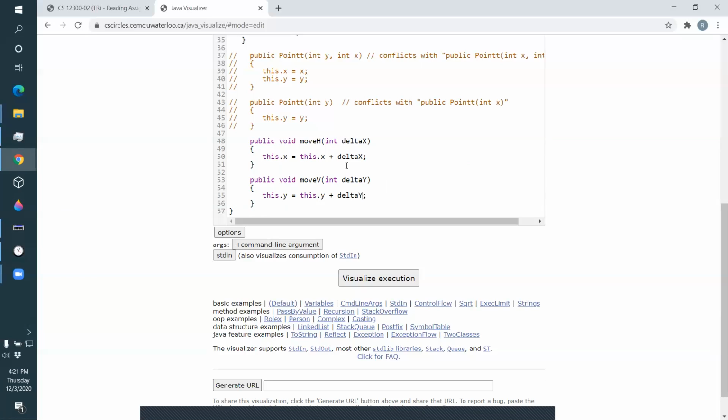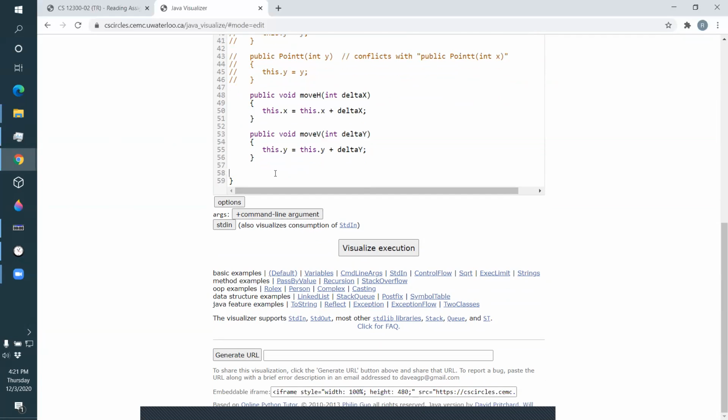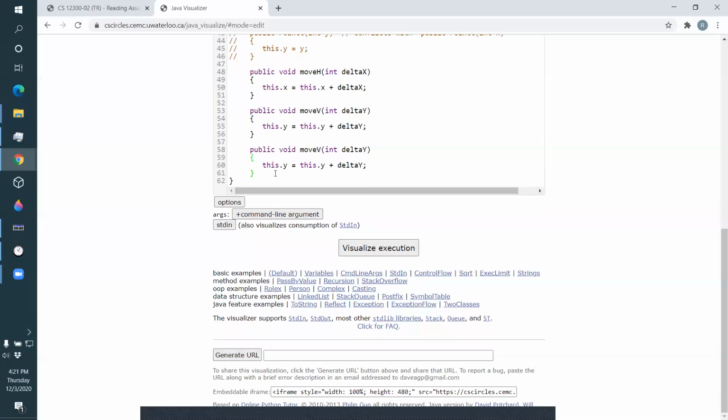Okay, all right. So now I can move horizontally, I can move vertically. Now, what if I want to move a point diagonally? I could move it in 2 steps. A diagonal move is a horizontal move followed by a vertical move. But on the other hand, I could just define another method. And that's what we do. We stock our objects up with lots of convenient methods.